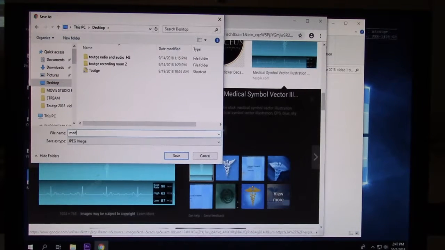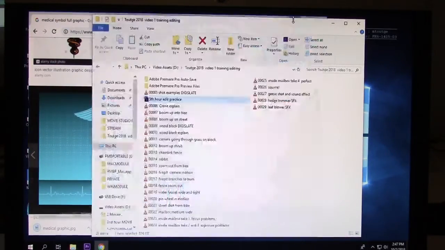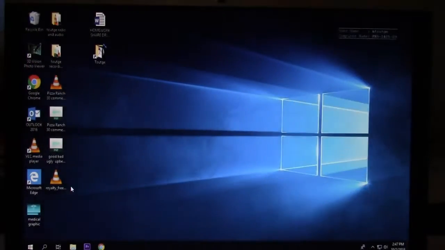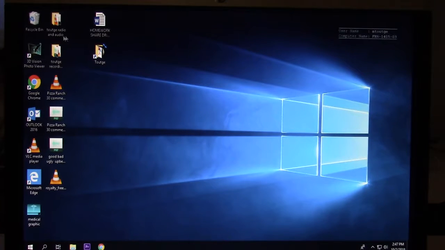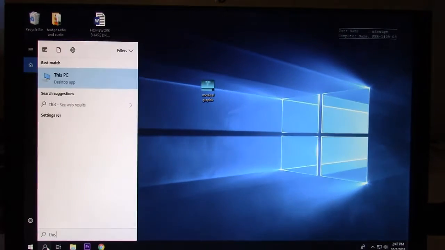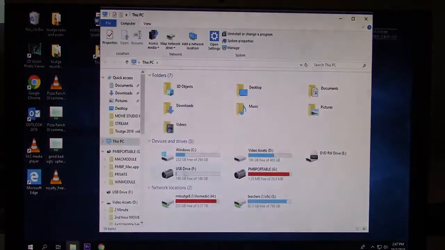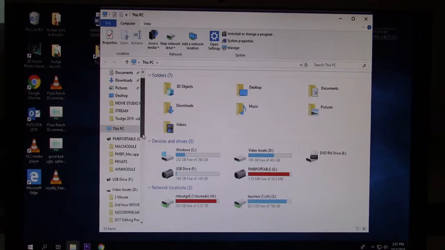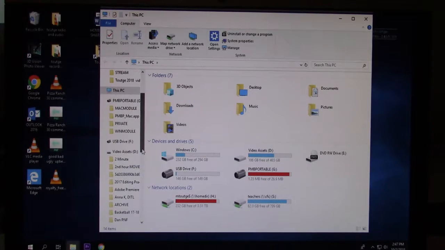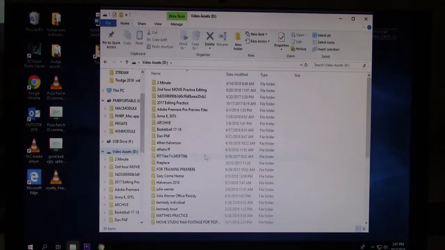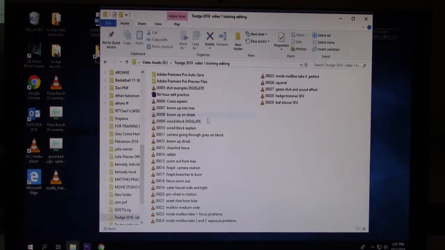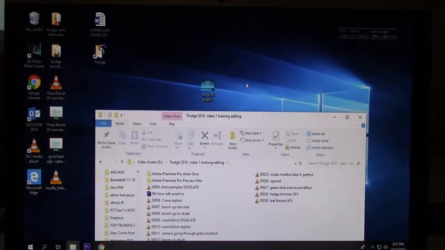Medical graphic. Okay, it's on my desktop. Medical graphic is on my desktop right here. I'm going to put that into my folder. Training video. Okay. Medical graphic, I'm going to put that in here.